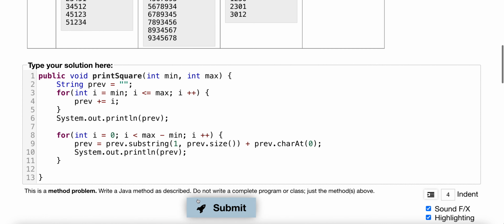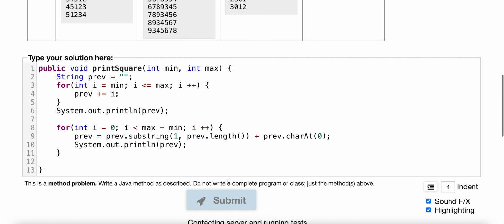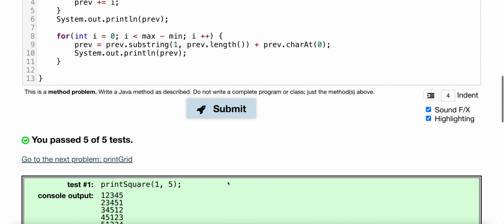Let's see if our code is right. Previous dot size. That should be fixable by, oh, I meant to type length. And we got it correct.